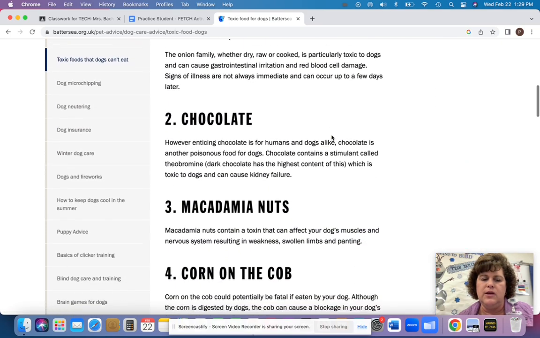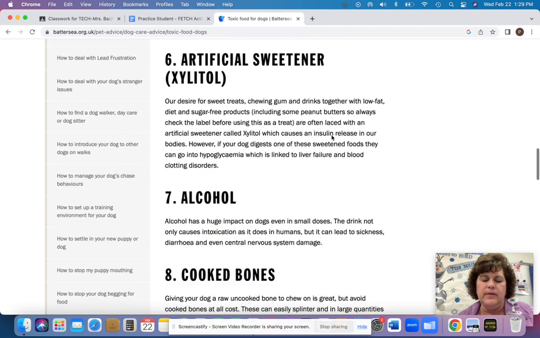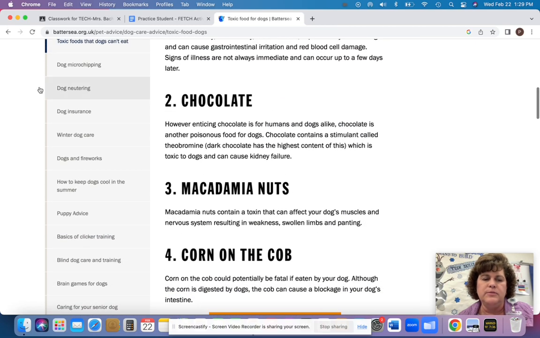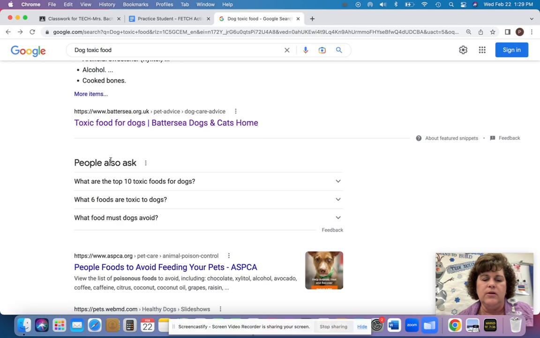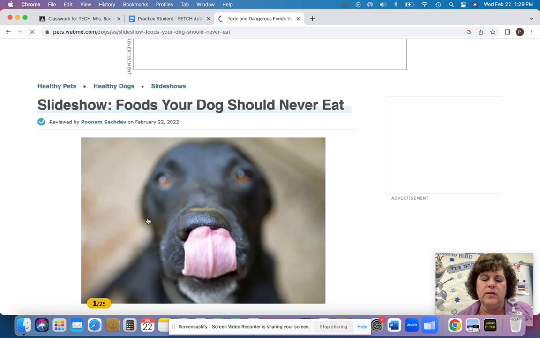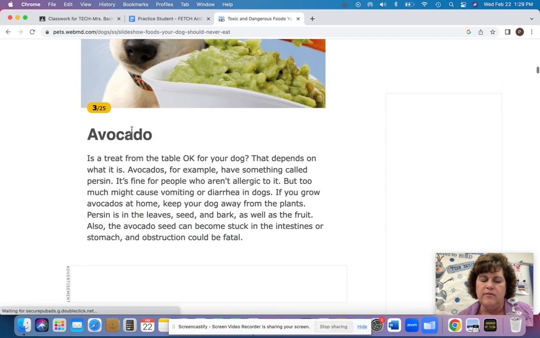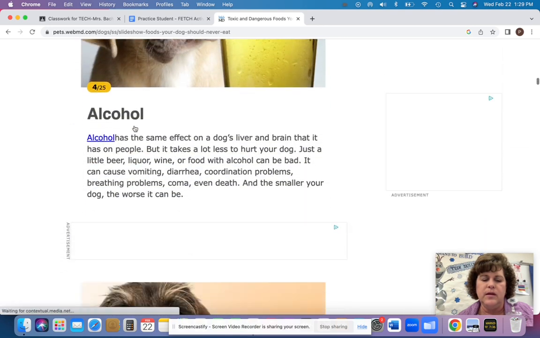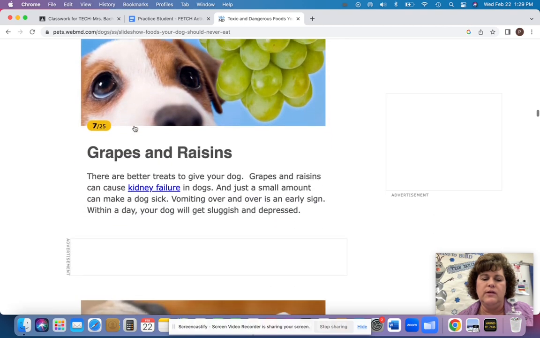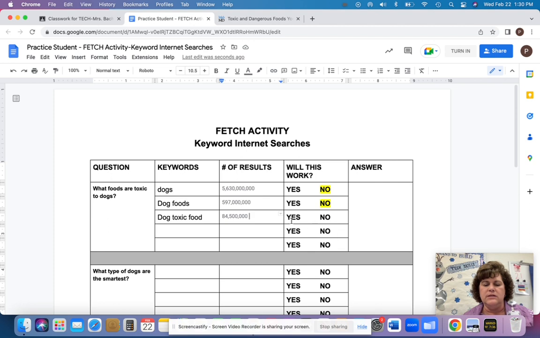Now I'm starting to see human food that I would eat that I should not be giving to my dog. Now, I don't always believe the first thing I see. So I've looked at a couple options here. I'm going to hit my back arrow and go to another page. Toxic and dangerous foods dogs shouldn't eat. Okay, again, so scroll through and I start to see avocado. That was on the last one. All right, onions and garlic. That was on the last one. So I'm starting to see some things that are similar. So now I can go back to this and say, yes, that works.